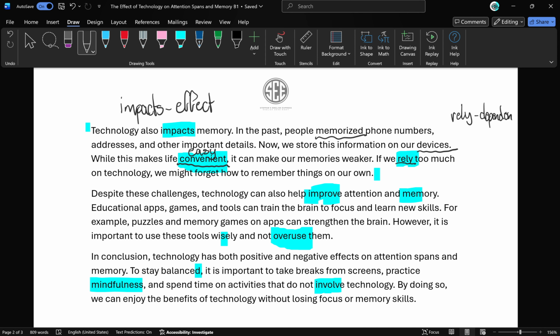we might forget how to remember things on our own. So let's see from this paragraph, how many people can still remember their personal phone number, or can remember more than just one phone number? There's something I've seen where we use Google Maps so much we do not even remember how to go from one place to the other without using our devices.